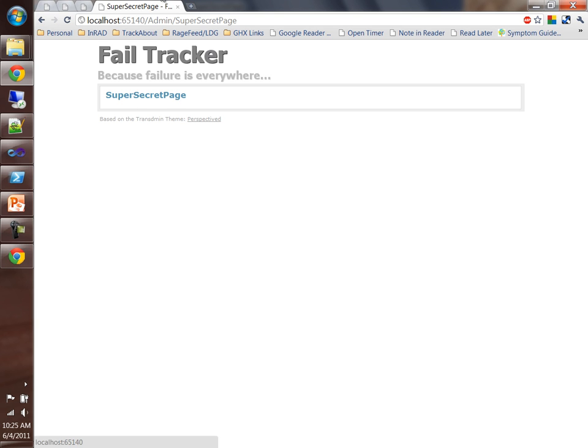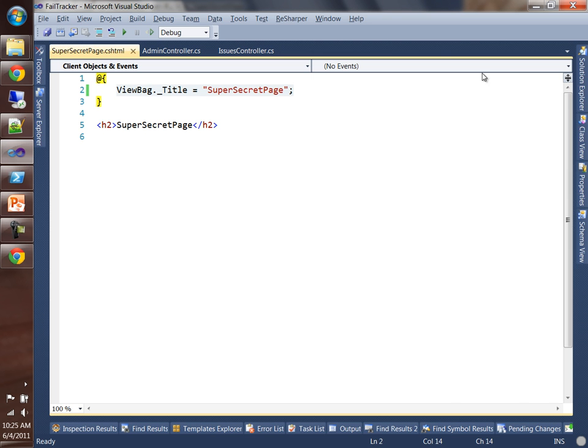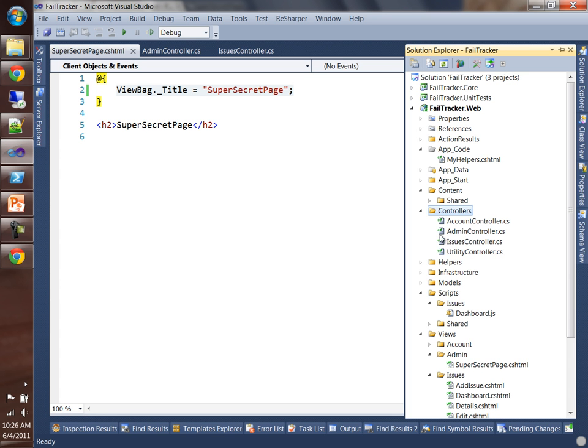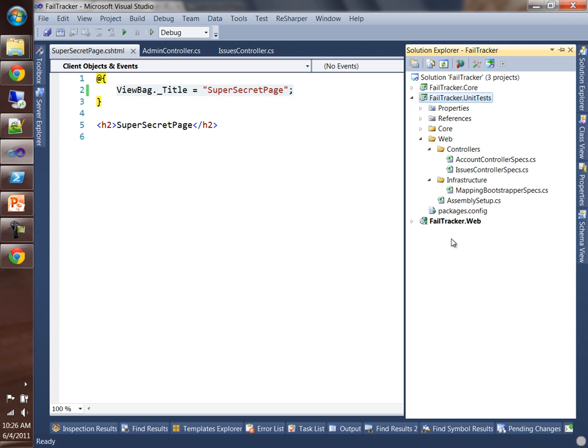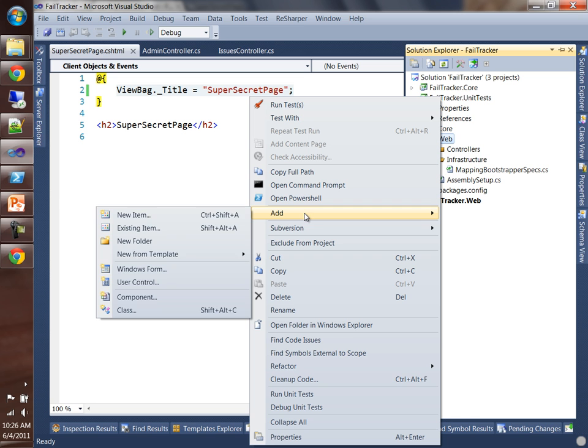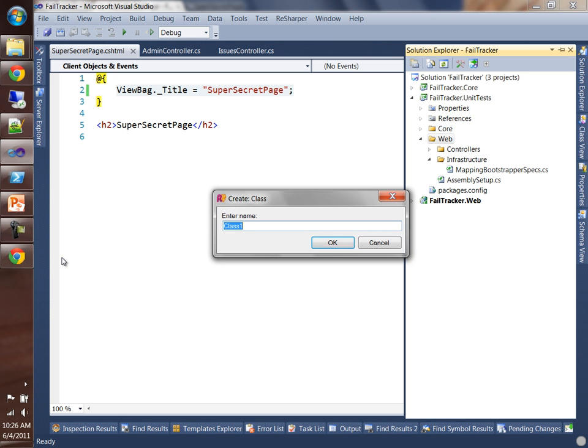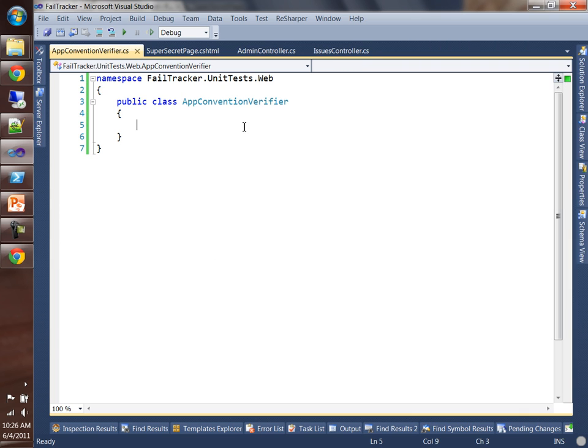So let's see. It's going to be a little bit of reflection magic here. All right, so we're going to go to our unit tests, and we're going to add a new NUnit test fixture. We're going to call this AppConventionVerifier. For right now, we're just going to write a unit test or a couple of unit tests to verify that our controllers are inheriting from the classes we expect. But we could also eventually hang some other checks for other conventions off here as well.